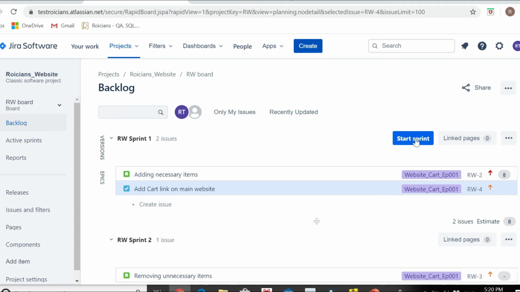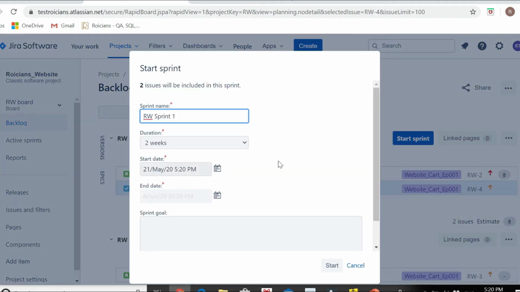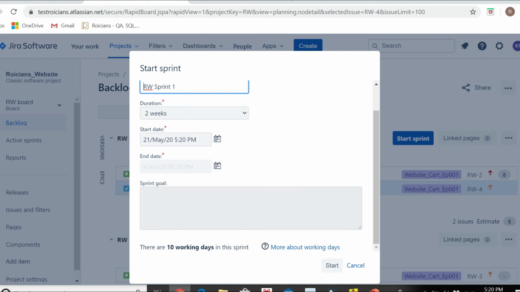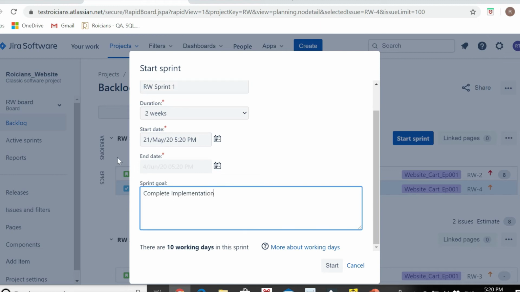In order to start this sprint, we'll click on start sprint. Here, see, by default the duration is 2 weeks, because as I've told you, mostly companies go for 2 weeks. By default it has calculated 2 weeks from 4 June according to the timing, and it is showing you the end time here. In the sprint goal, you can write down complete implementation and testing of all stories. This is just to make a note of what we are doing, the goal of this particular sprint. And then you can click on start.